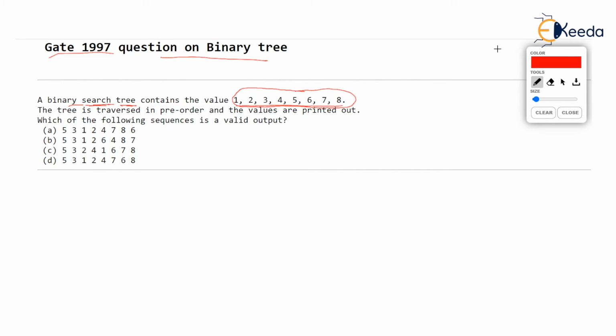Further, they have said the tree is traversed in pre-order and the values are printed out. Then which of the following sequences is a valid output? Please try to understand: all the four options given are pre-order outputs. And one of the outputs is the actual pre-order. The remaining three are faulty.